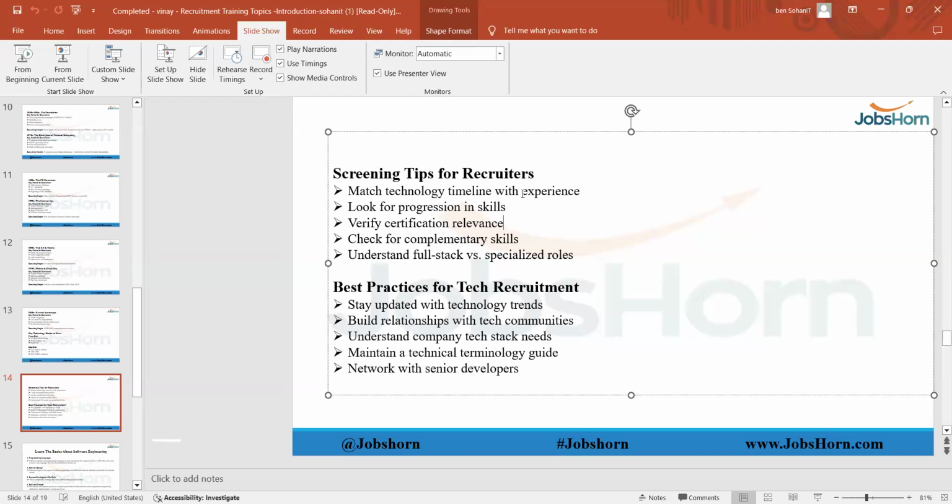Best practices for technical recruitment. Keep up with updates in technology trends. I mean, day-to-day we get many new technologies. We have to update ourselves and learn those technologies, and build up relationships with technical communities. We have to build up relationships with technical people.